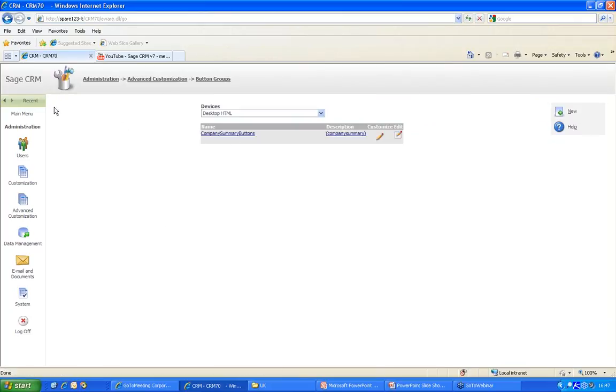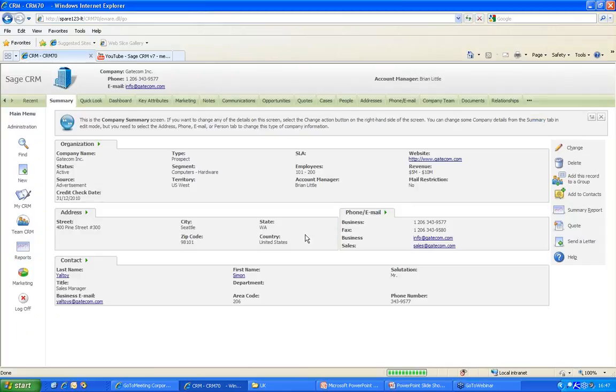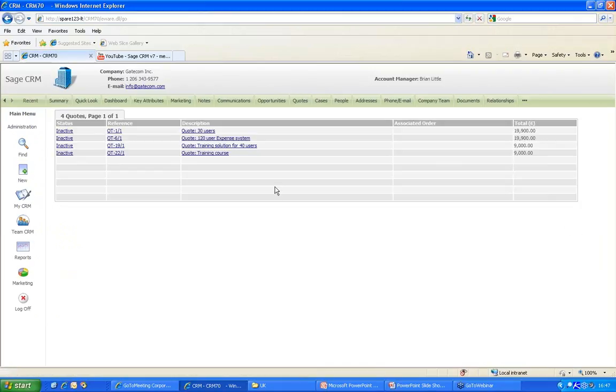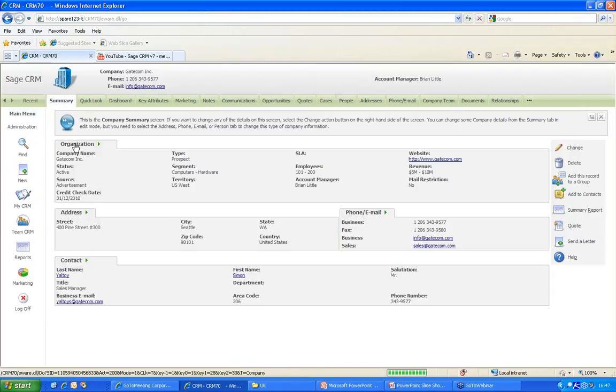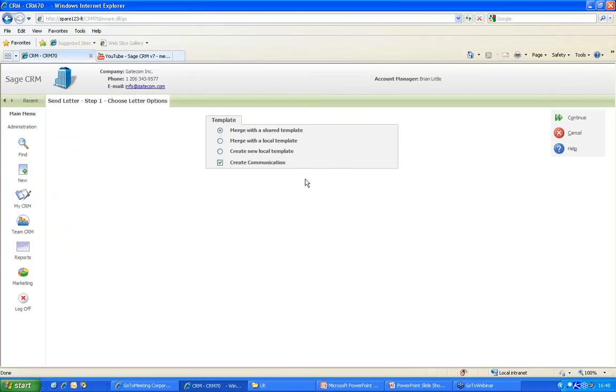So this should have had an immediate effect. If I look at my company, I can see there I've got a quote button and I've got a send letter button. If I click on my quote button, you can see the quotes, and if I go back to the summary page and I look at send a letter, you can see I've saved a click by now being able to drive my mail merge from a single click rather than 2 clicks.